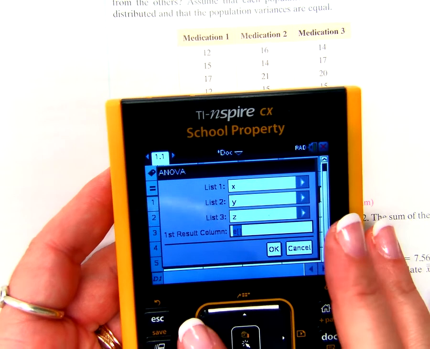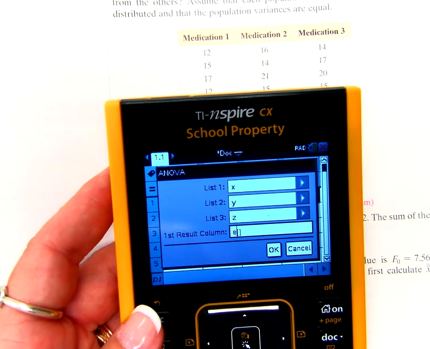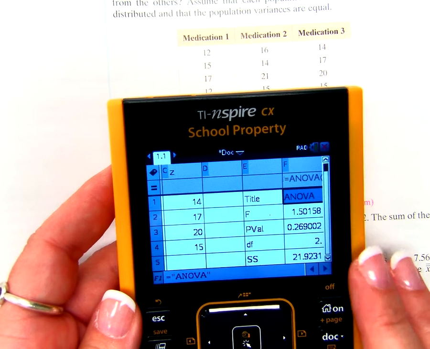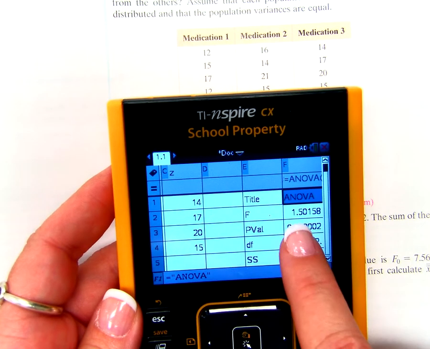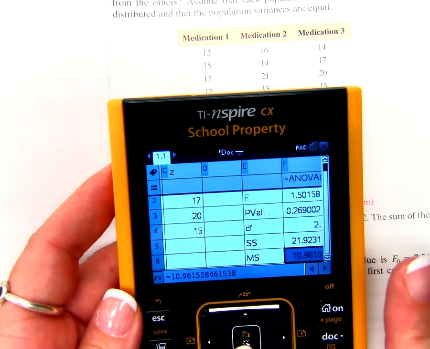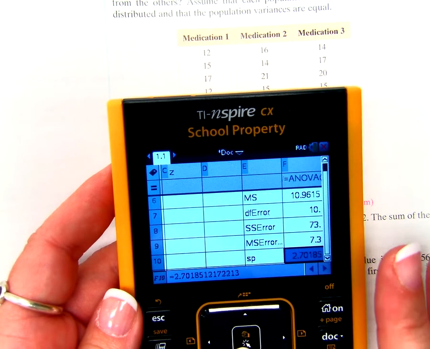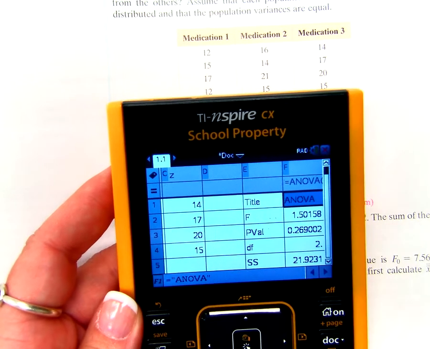Where do I want my results? It says E. That's probably fine. I just don't want it in A, B, or C. Okay? So it tells me right there what my F value is. If I hover it over, you can't see. F is right there. Okay? Of course, there's a whole lot of other stuff down here if you go look, just like there always is. But if all you're trying to find is your F value, there it is right there.